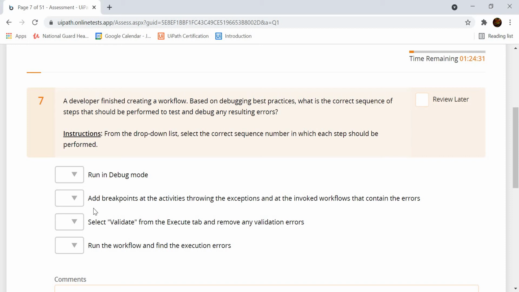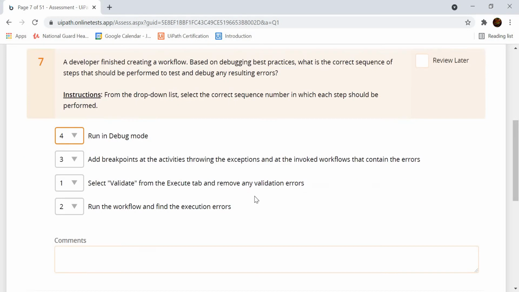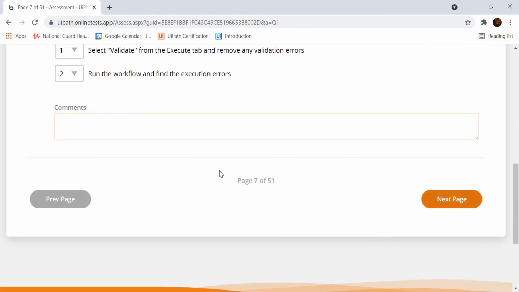So the very first thing you need to do is select validate from the execute tab and remove any validation error. That will be the first thing. Then find the execution errors, and wherever you have got errors, add the breakpoints and then run in debug mode. So select validate, run the workflow, add the breakpoints, run in debug mode. Okay, that should be correct. Next page.